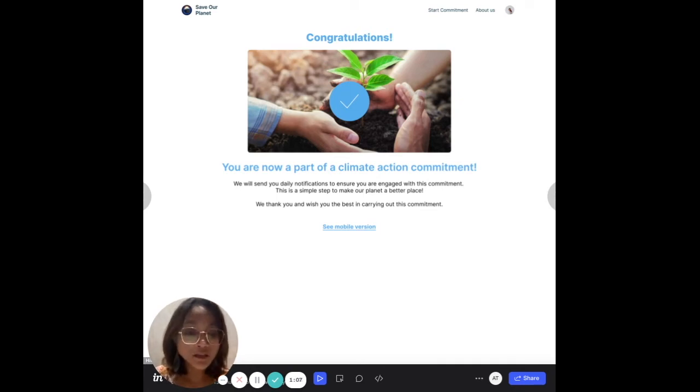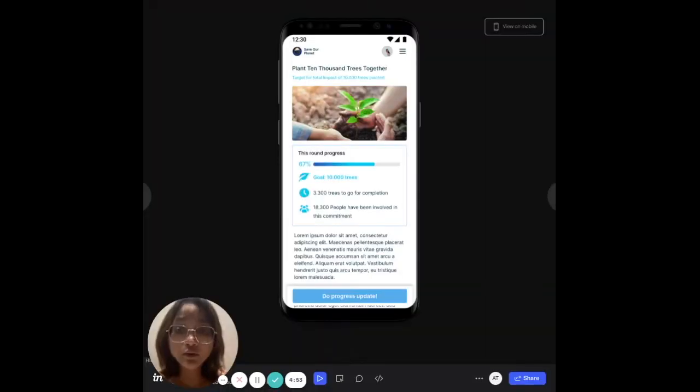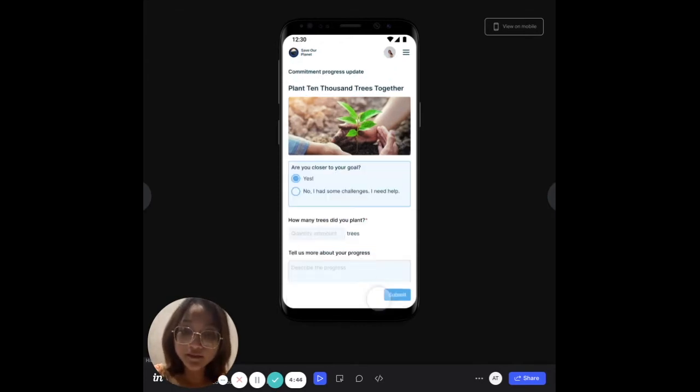So usually we understand that on a daily basis people would mostly be on their mobile phone. That's why from here on you will see the perspective of the UI from the mobile phone, because we want to encourage people to stay on track with that action on a daily basis, which is on their mobile phone. So if we click further on this, I will see a call to action button which says do progress update, because I have done something for this action. So I clicked on it.